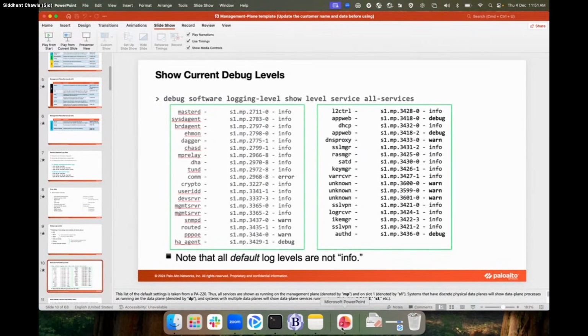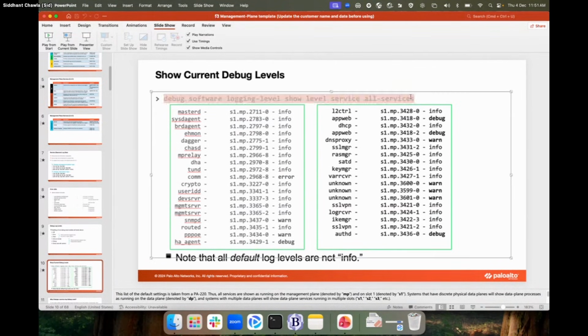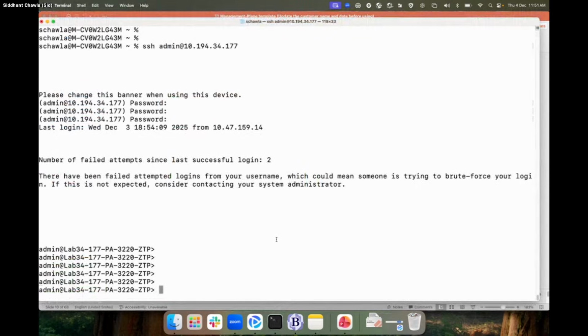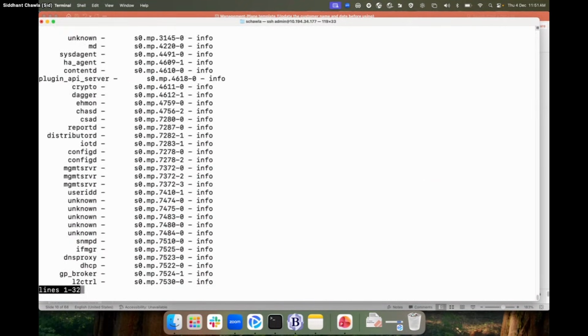So if you want to view the current debug levels, we can use this command: debug software logging-level show level service all services. So I'll just copy and paste it on my device. I have a 320 device in my lab which I'm using. So it is going to display all the services right now running on the device. So we can see some of the services in info mode.